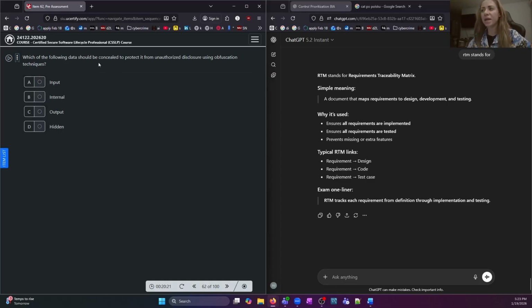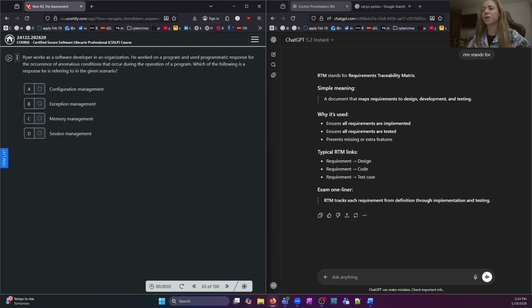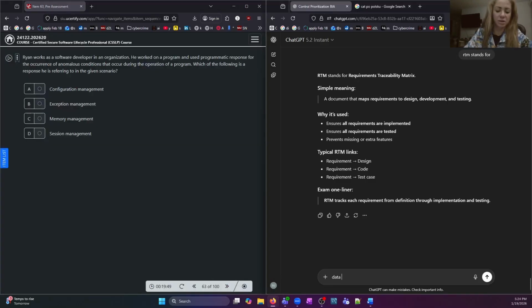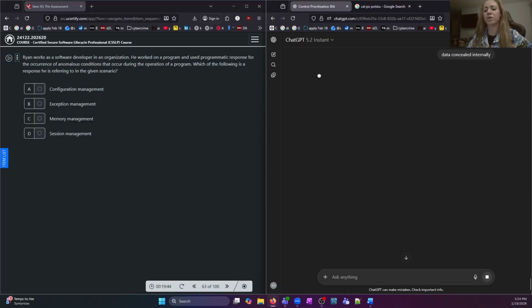Which of the following data should be concealed to protect it from unauthorized disclosure using obfuscation technique? This is very tricky. Yeah, I will go with internal. Using obfuscation technique, data should be concealed. Concealed internally.